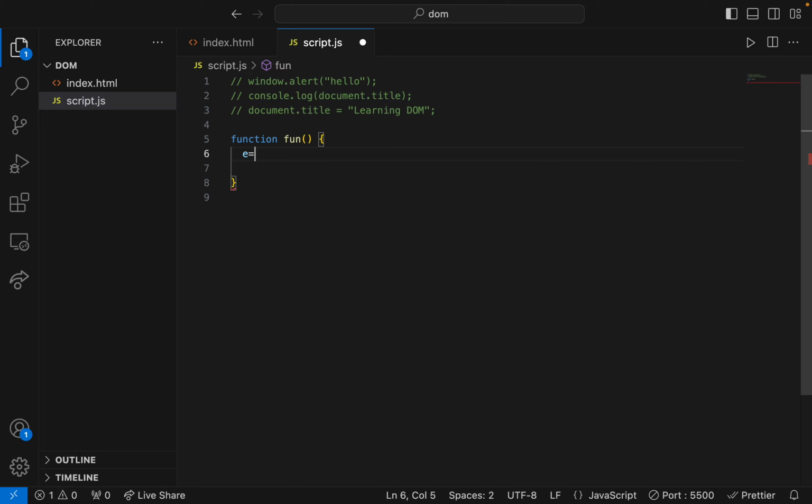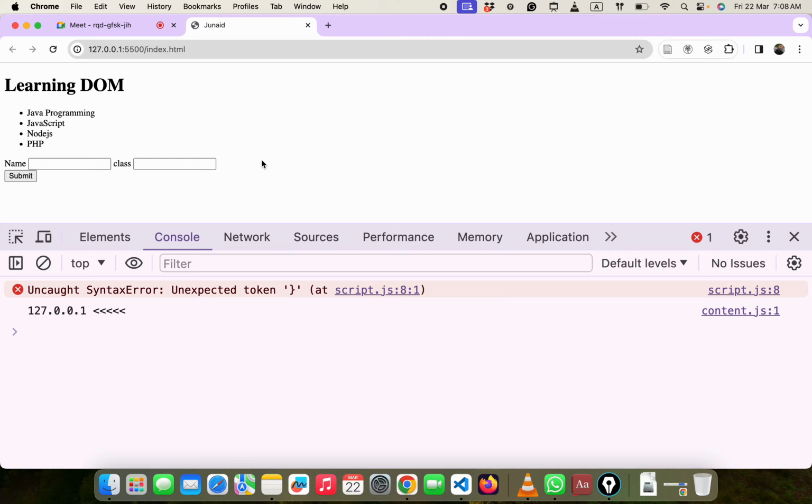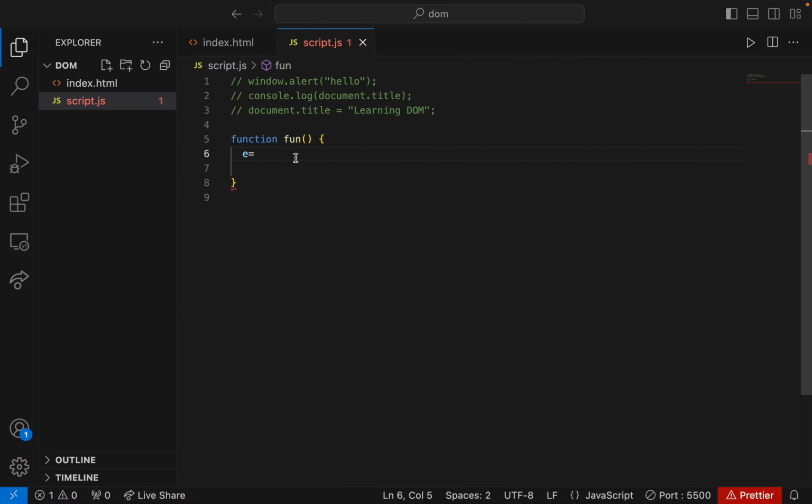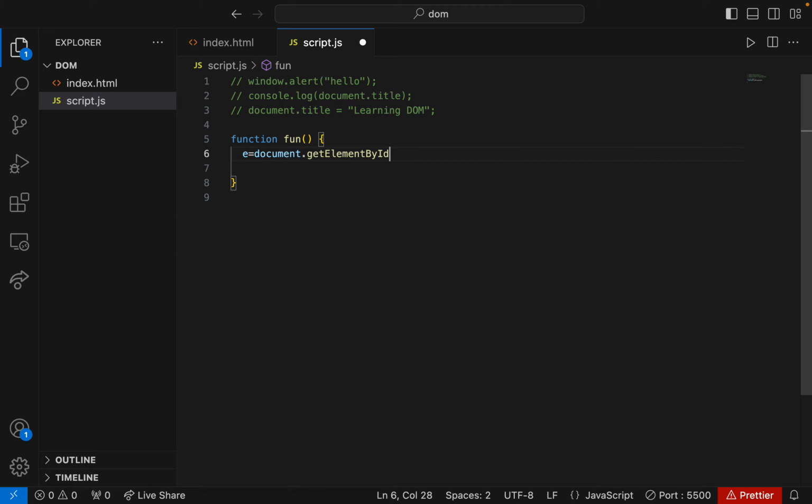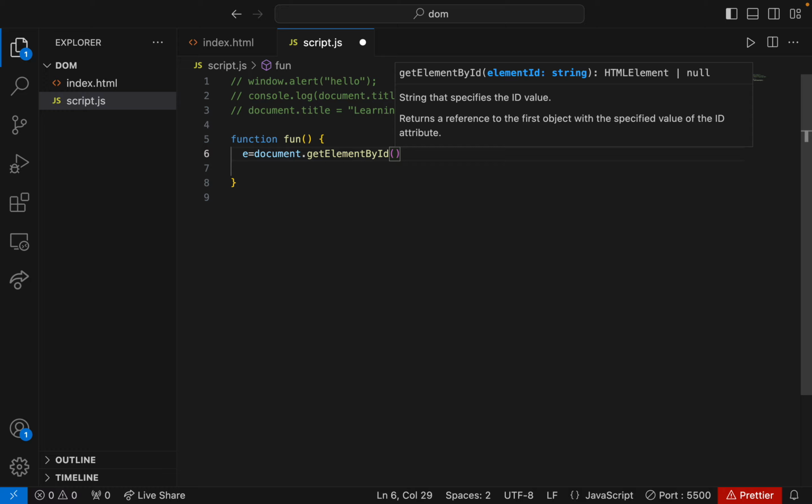But you cannot say directly get element, because where is this learning DOM written? It is on a canvas. What is your canvas? The document. So you have to write here document dot, because this is part of the document. So document dot get element by id, and my id is, for example, head. So head will be selected.